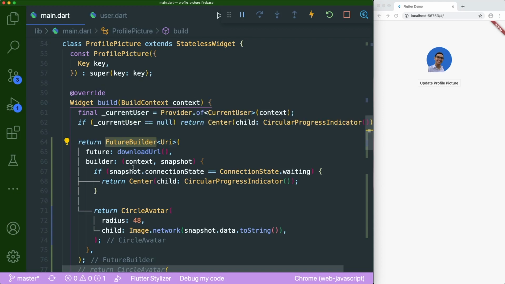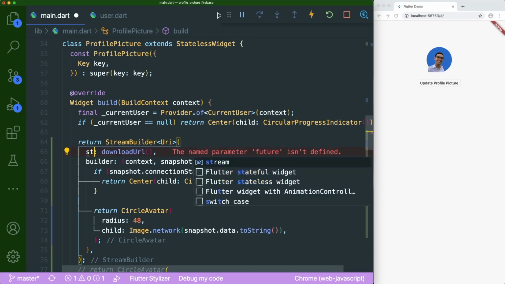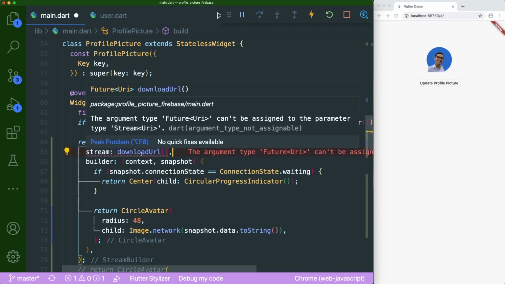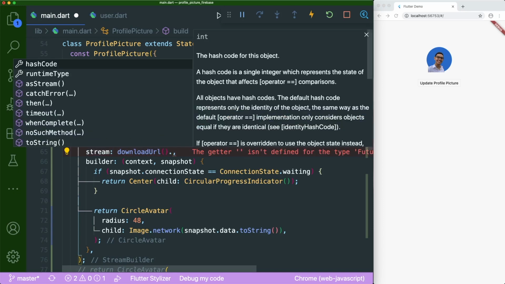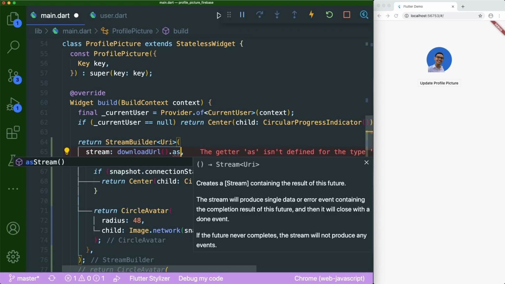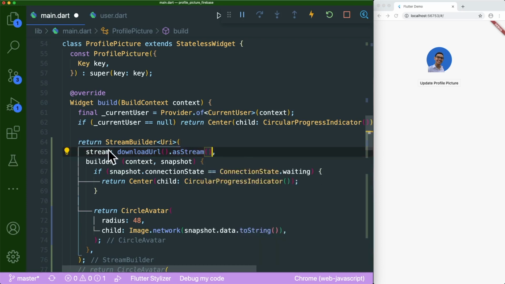So what we need to do is we need to change this future builder into a stream builder. So we can just highlight the word future and type in stream. And then at the same time, we are going to replace this future to be a stream parameter. So the thing is, the download URL is a future. So how do we convert it into a stream? What we can do is we can use this method called as a stream. So the result of the future that we have will become a stream. And then with any changes in Firestore, it will get updated as such.